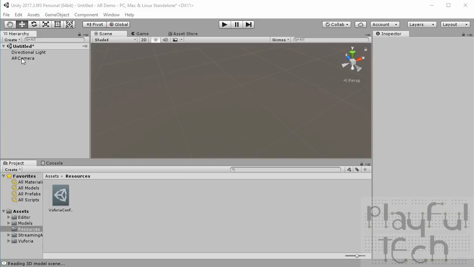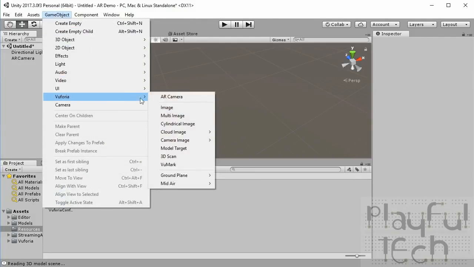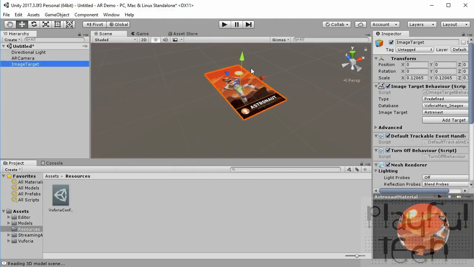Okay, so we've got an AR camera, and the next thing we need to do is add an image target, which is going to be the image that is going to be recognised in the real world and have some AR content superimposed on it. So again, we'll go to the game object menu, then to Vuforia, and this time to image. And this has created the default image target, which is this astronaut card here, which is one of the samples that comes with Vuforia.